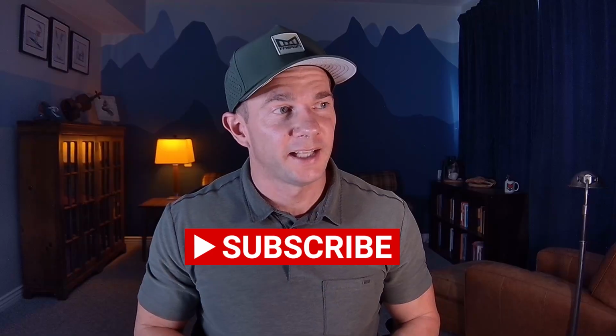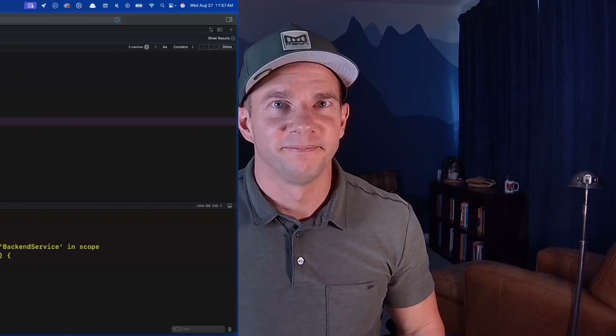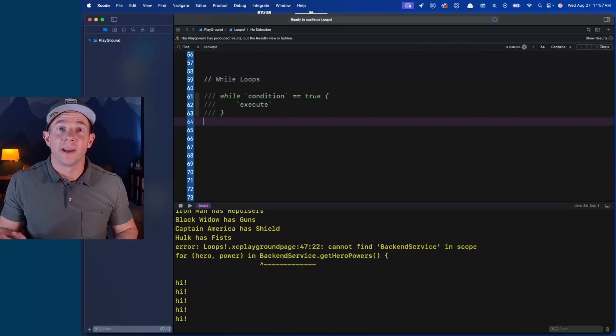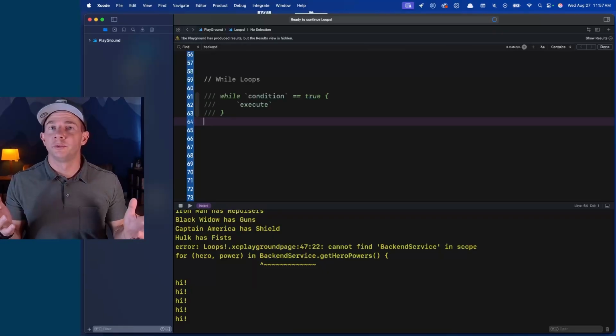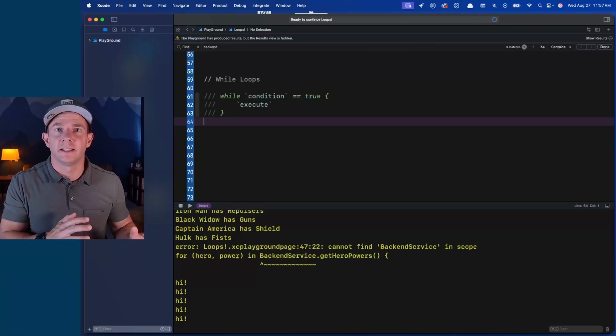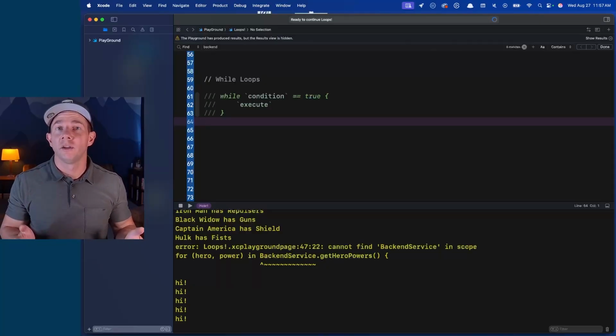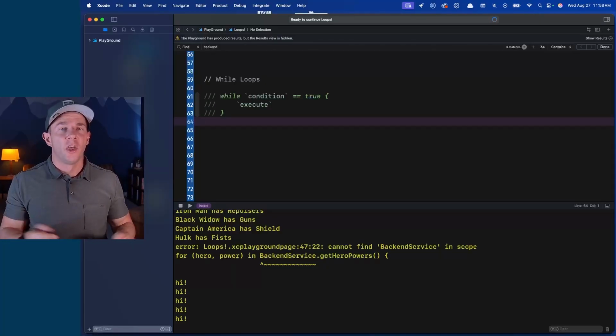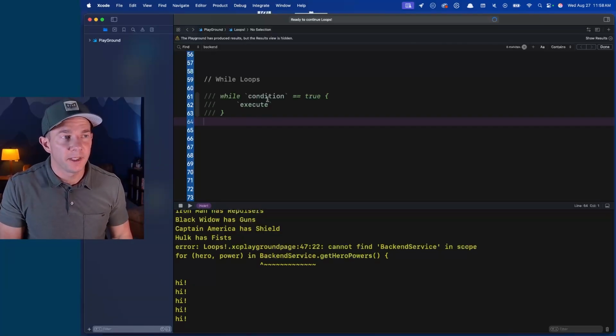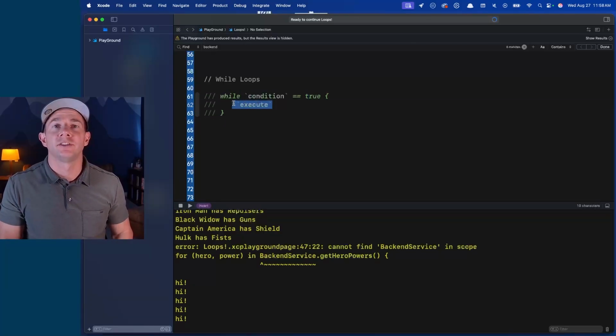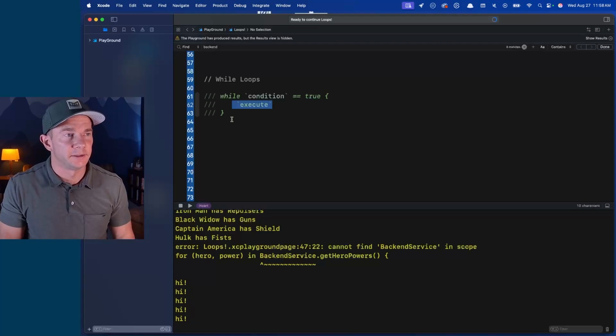And now let's get on to the next item, while loops. All right. While loops are completely different from for loops. For loops, they iterate over a set of data and just do something with every single piece that comes through. While loops, they're looking at a condition. They're looking to say, hey, while something is true, then we want to execute code that is inside the braces.